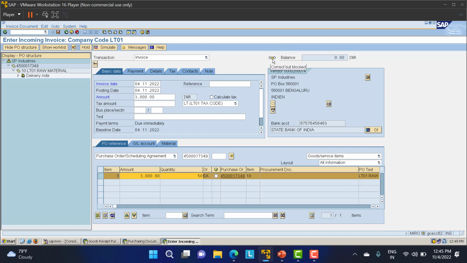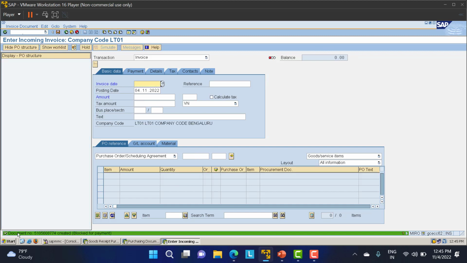See, the caution is there, some correct but blocked is there. Okay, the correction is that whatever the MIRO we have created, it is correct, but when I am going to save this, just observe what it will be saying. It is saying document number is created but blocked for the payment. We have created the document, okay, but it is blocked for the payment.